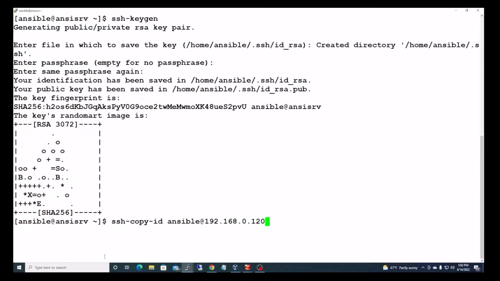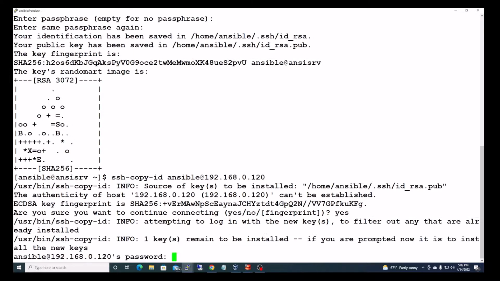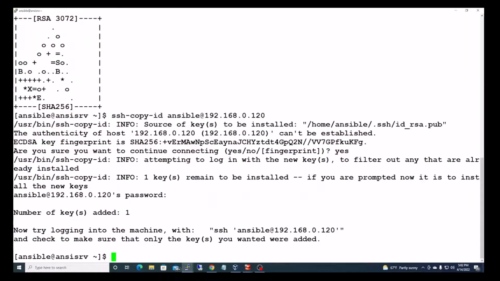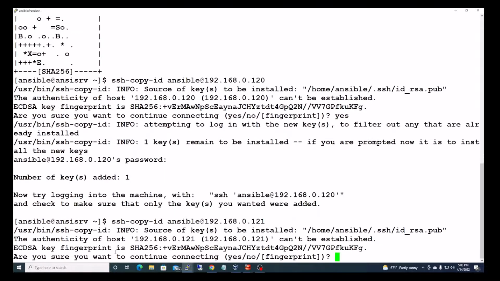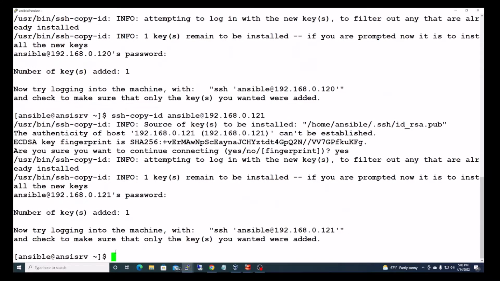192.168.0.120. I will say yes. Password for that server, not for the remote server. And that has been done. You can see the confirmation here. Number of keys added, 1. So I will just repeat the same command and change the IP to the other server, and we are using the same account. I will do the same thing. The key has also been added.